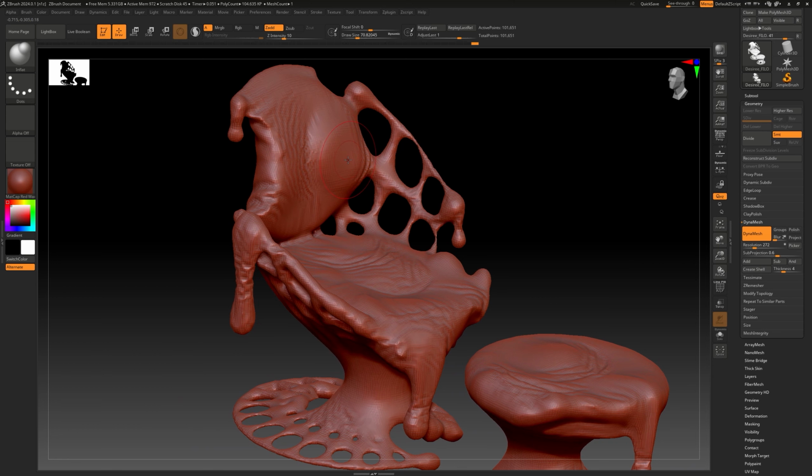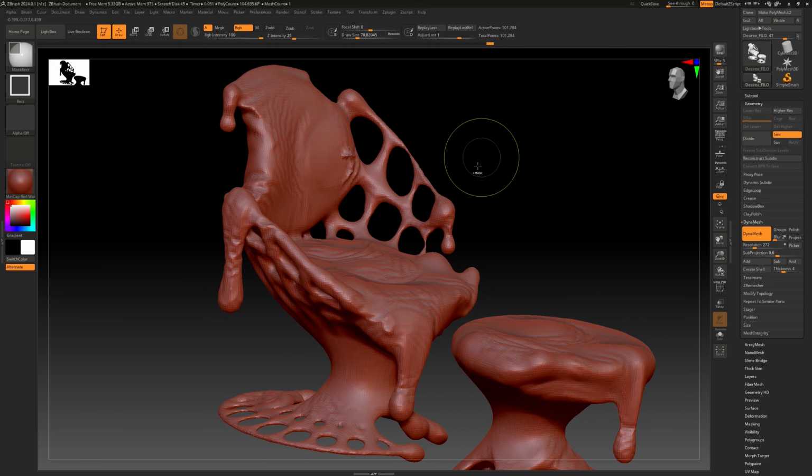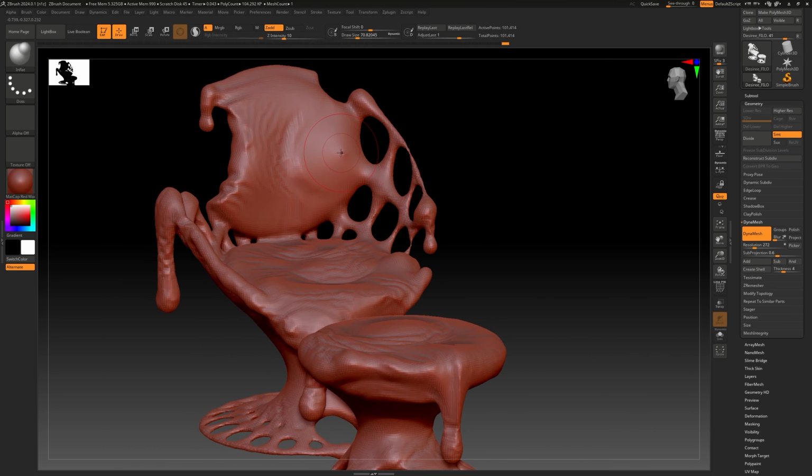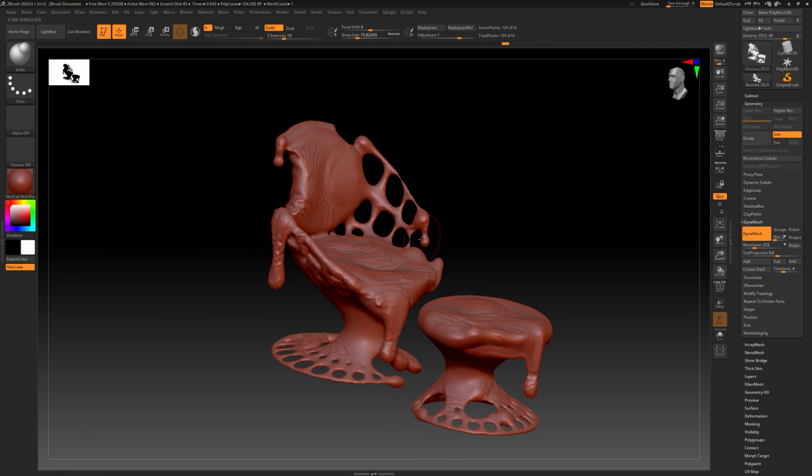If you hold Alt while using the Inflate brush, you can inflate back and reduce the inflation. So as you can see, I'm constantly using DynaMesh to add more details to my mesh and fix it.